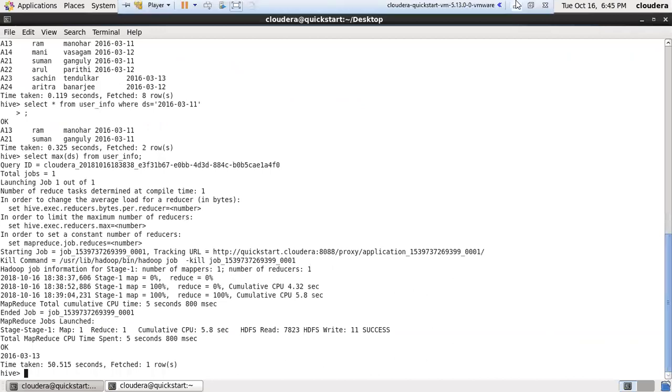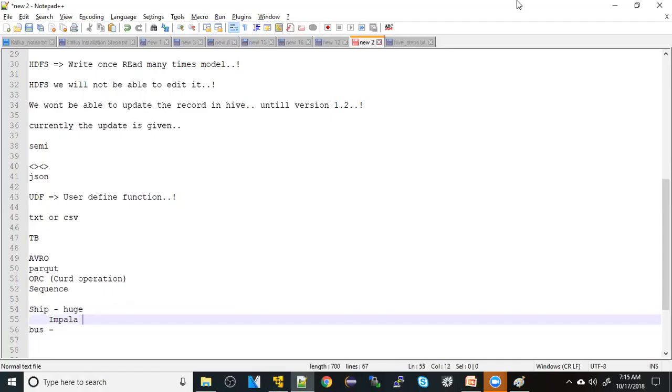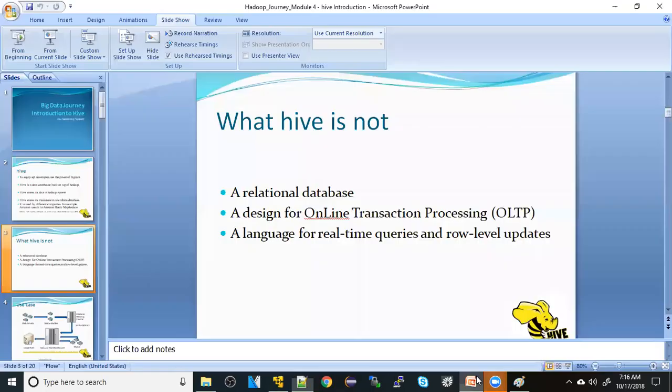Okay, so is everybody clear till now about Hive? This is just the starting of Hive, the base.